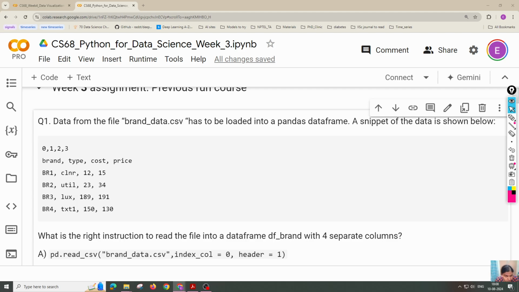The data from the file branddata.csv has to be loaded into a pandas data frame. A snippet of the data is shown below.